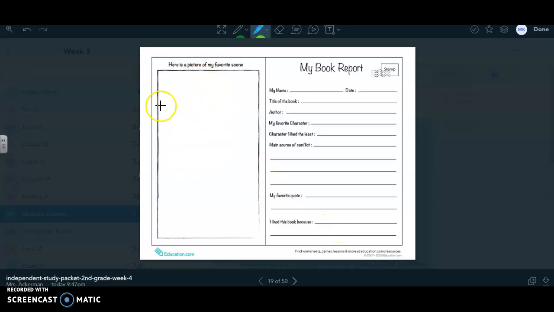And then I want you to draw a picture of what you think a scene in that book would look like. If it was a chapter book, it may not have pictures, so you have to just imagine what you think. And if it was a picture book, maybe you can draw a picture that was similar to what the book had.